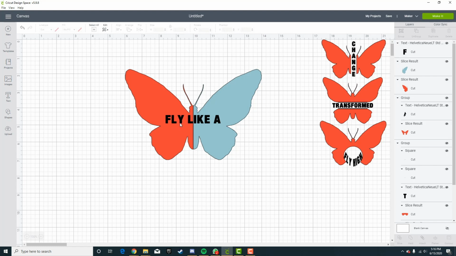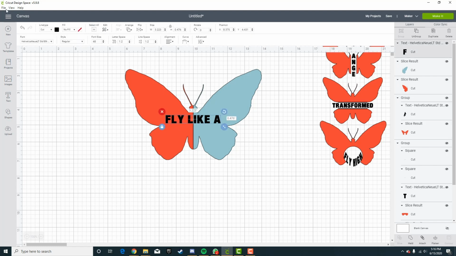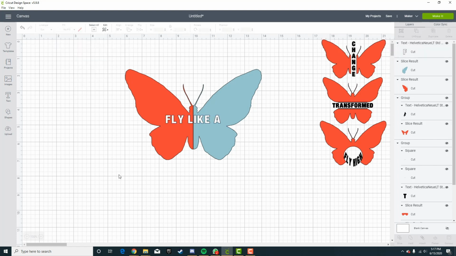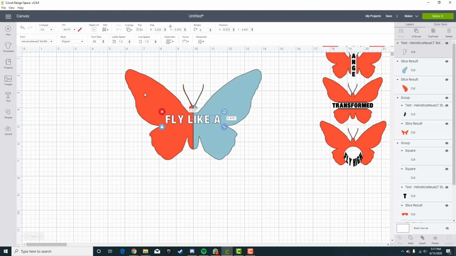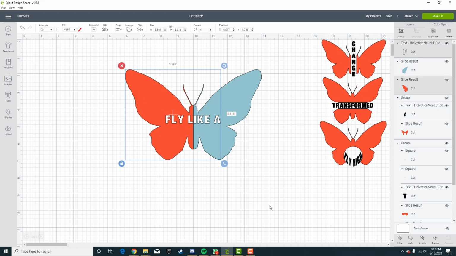Now, we want it to be white, or actually, we want it to be clear. But if you just turn it white, this will not make a cutout in the actual butterfly. It will only make it so that fly like a prints separately from the two halves of the butterfly. That is not what we want. We want the fly like a to be inside the butterfly. So to do that, simply click on the text, fly like a, and shift click one wing at a time. You don't want to select both because it will not work. So select one wing and select slice.